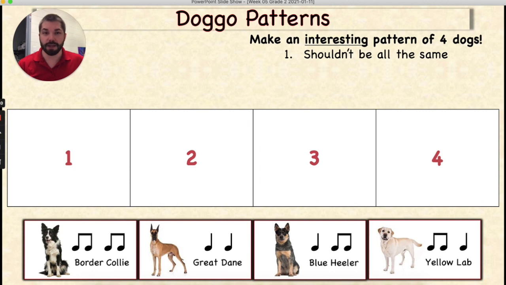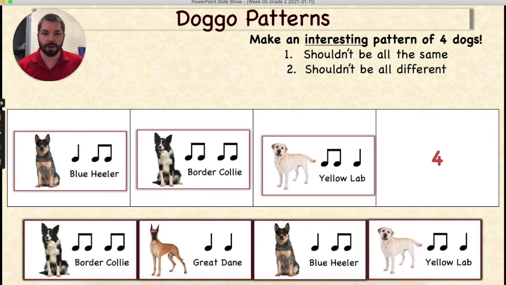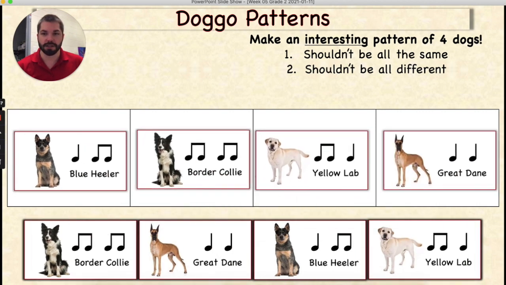Another rule to make an interesting pattern is it shouldn't be all different. If all the dogs are different and nothing repeats, then it really isn't a pattern. It's just sort of random. Let's see what it looks like if it's all different dogs. Let's say and play this one. Ready, go. Blue Heeler, Border Collie, Yellow Lab, Great Dane. Meh, it's okay, but it doesn't really have a pattern to it, does it?